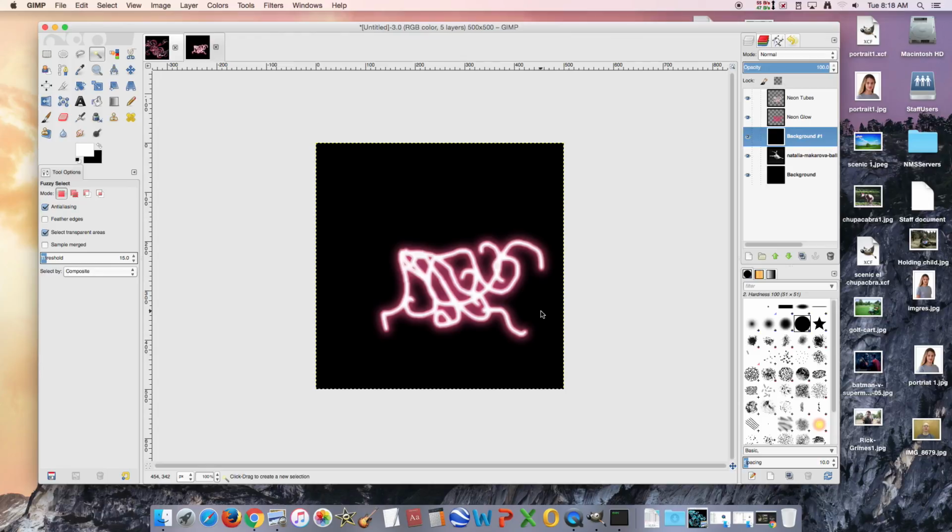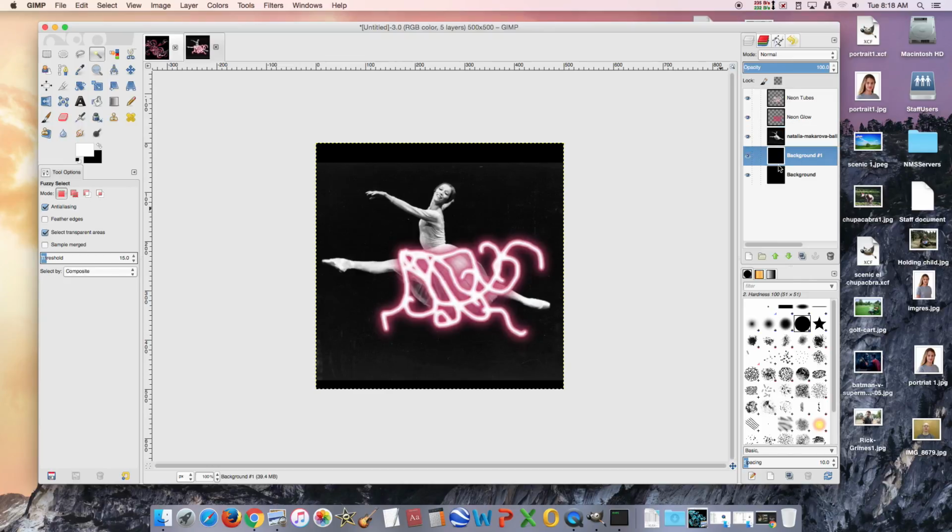Oh, what happened to my ballerina? She's gone. If I look over here on my Layers menu, I can see that a new background layer has appeared, and it's above my ballerina. So I'm going to grab this layer and I'm going to drag it down. It moves my ballerina layer up, and now I can see her.